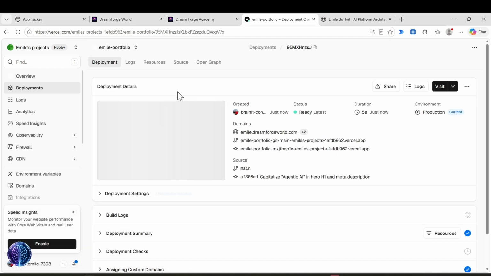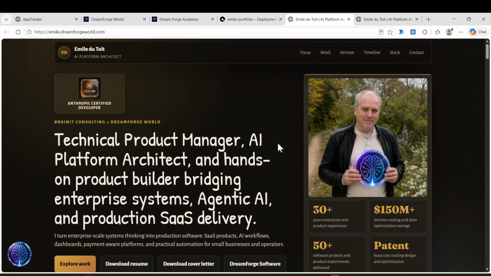So we can click into it. Now, if I visit the site, there's the capital A. Now, if it doesn't immediately show the changes you've made, just hit refresh, or on Windows, Control-Shift-R to do a hard refresh. And that's how simple the loop is. You make a change, you commit and push, and Vercel builds the application for you.